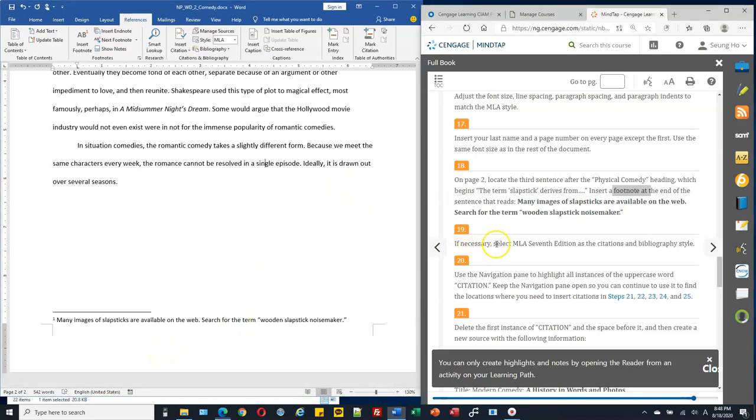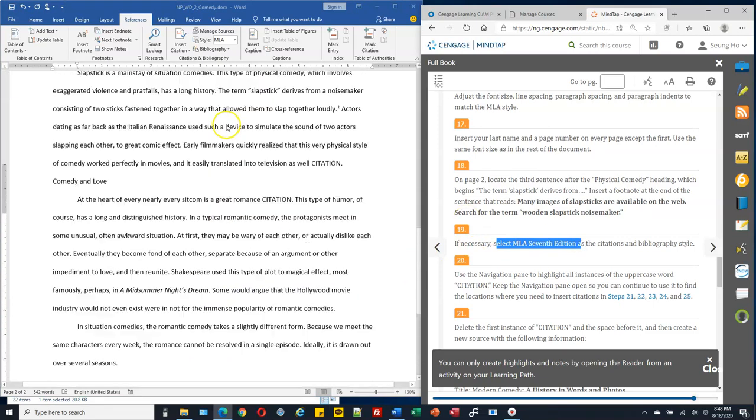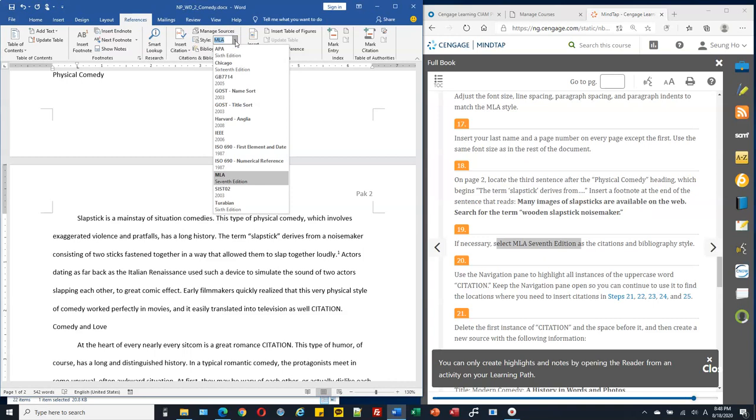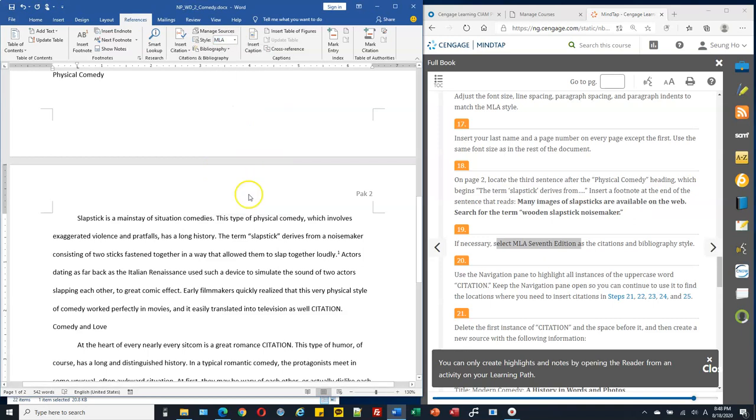If necessary, select MLA 7th edition. The 7th edition is here. From the References tab, the style for this document is MLA. Make sure to click the style arrow, and we will select MLA 7th edition. So we know that this is written in MLA style.